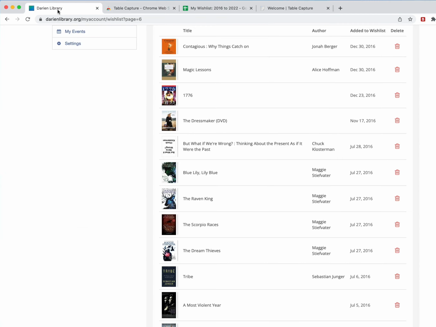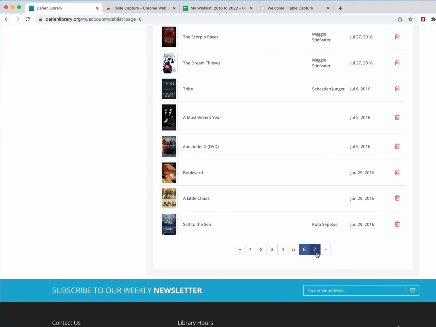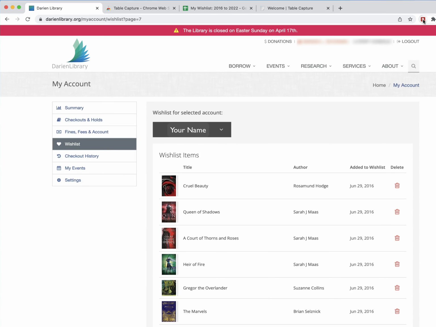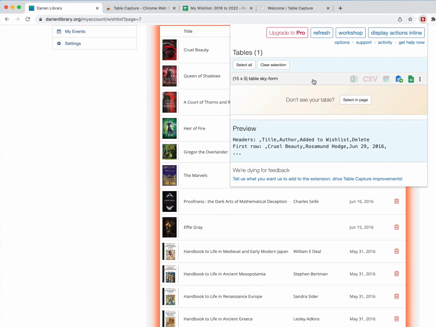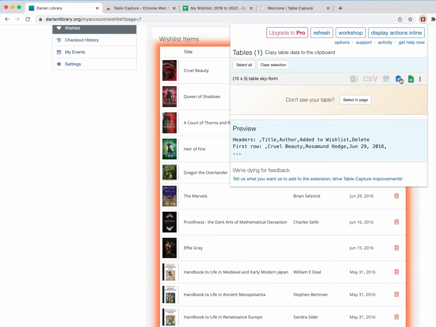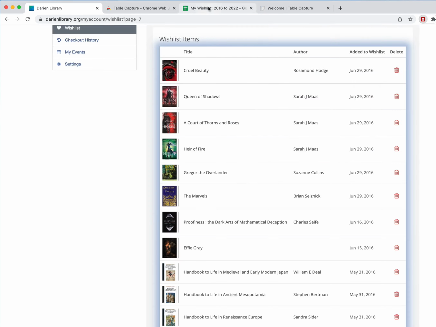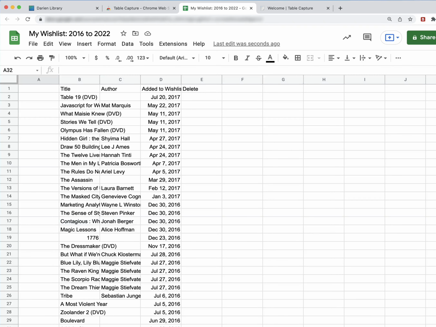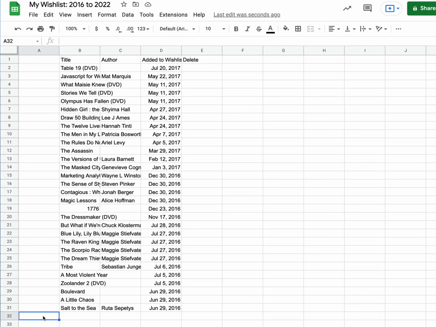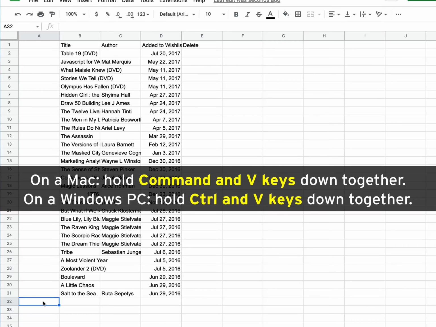And I'll do it one more time. So I'm going to go to the last page here. Click that red icon again. There's the table sky form, the blue icon. Go back over to my wish list, and again, I go to the next row down, and inside the A column, I would hit Command V or Control V and paste it in.